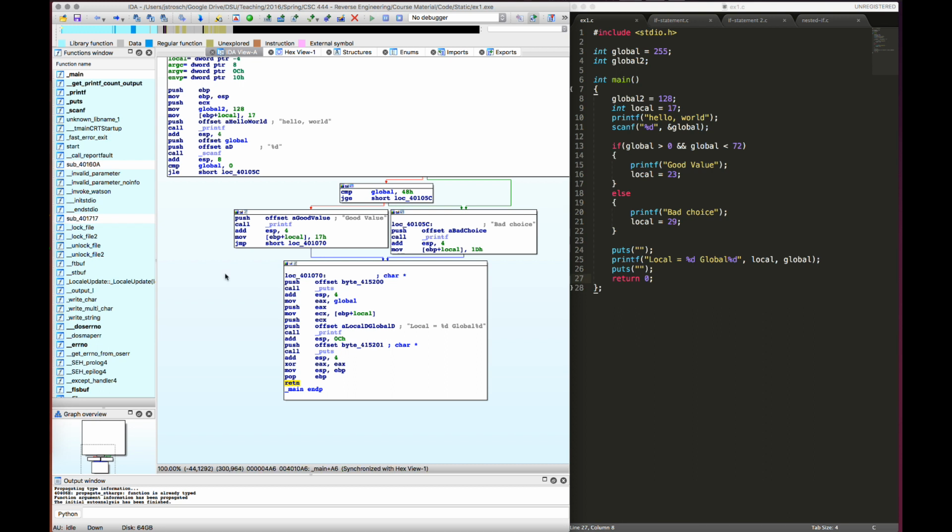Okay, so that was just a revisit on the local and the global. So hopefully that starts to make sense and that you can identify which one's which by looking at how those addresses are being used inside of IDA.